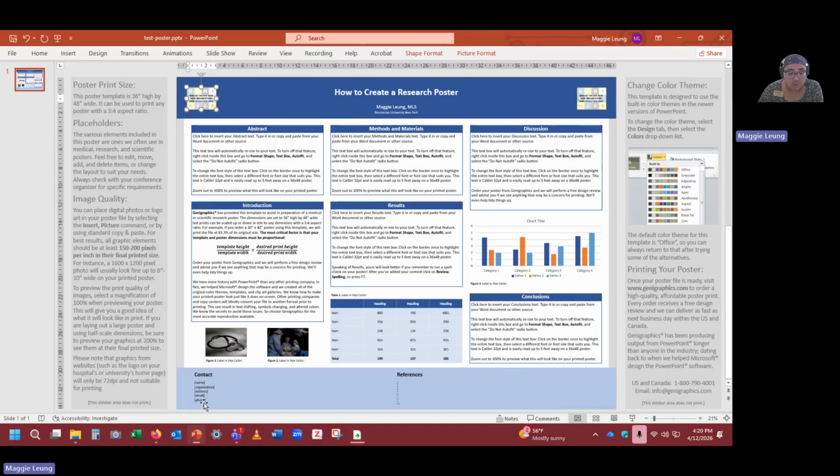Contact information is down here. This is where you'd put your contact information, so your name, your Dooney email. If you want to put your phone number, you'd put it there. And references for any images or information that you cite in your poster would go here. So here's a nice boilerplate template you can use. And if you've saved it to your OneDrive, it should autosave. I'm going to minimize this and we'll look at something else.